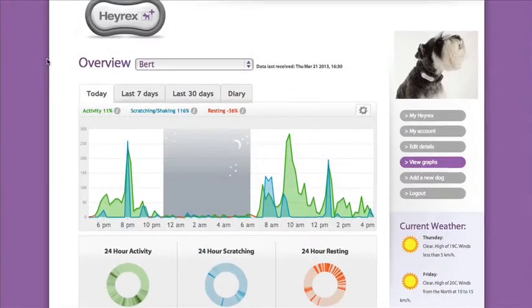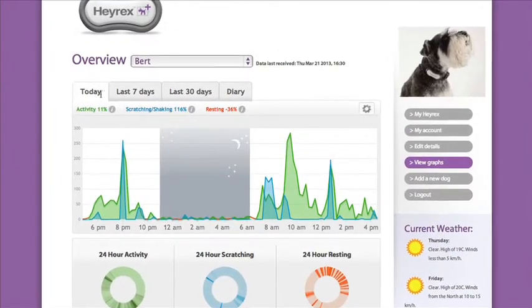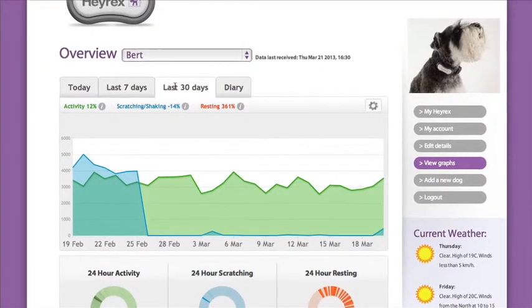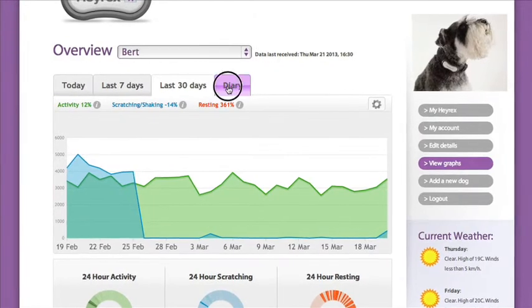By clicking on the tabs along the top, you can toggle between today, the last 24 hours, the last 7 days, or the last 30 days. You can also access the diary tab here.